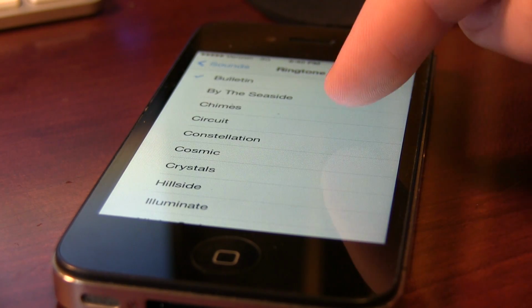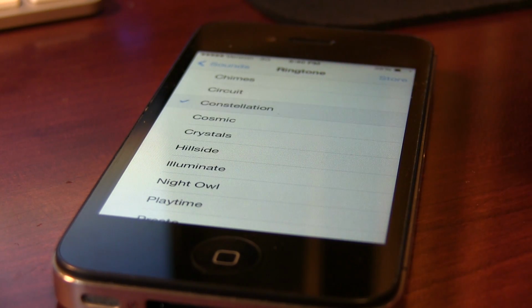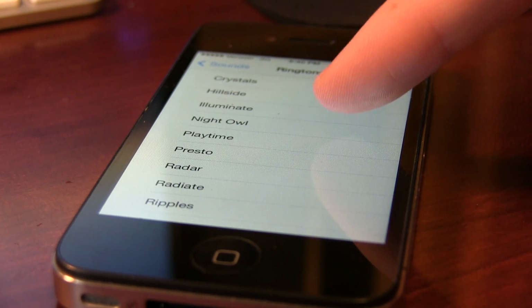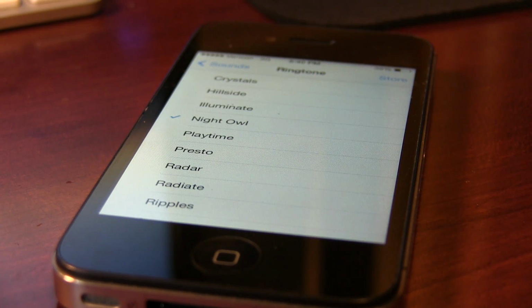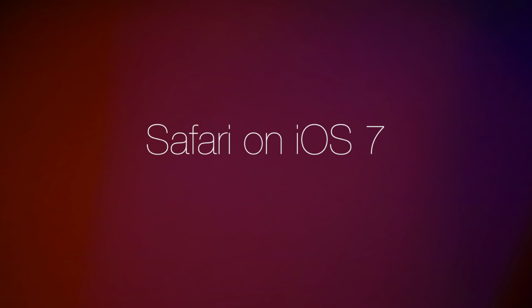So these are really nice ringtones, as you can see. Let me just play a couple more. As you can see, they're very high quality and they sound great. So they're a lot different from iOS 6.